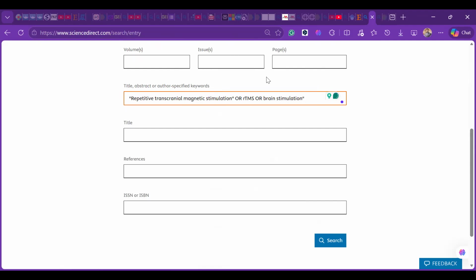Again, close them in the quotation mark. And then you have to combine all these in the parentheses because this is a single search. So all the synonyms are combined with the OR, and all of them will be enclosed in the parentheses. Then we also want the use of repetitive transcranial magnetic stimulation and stroke.